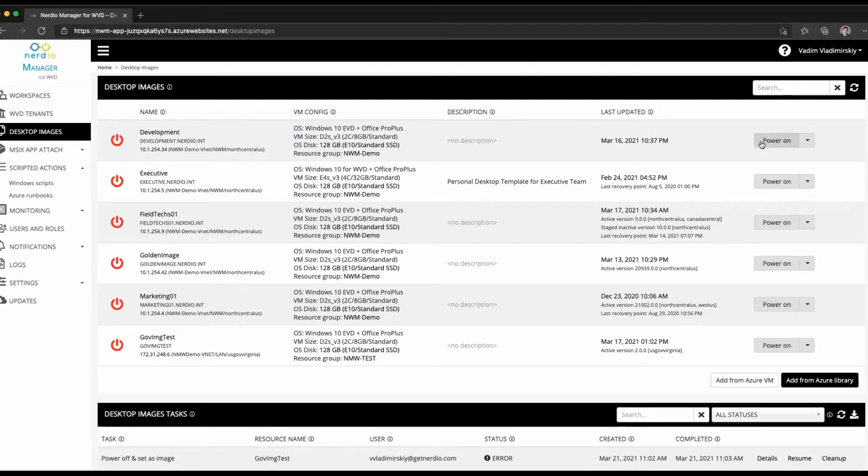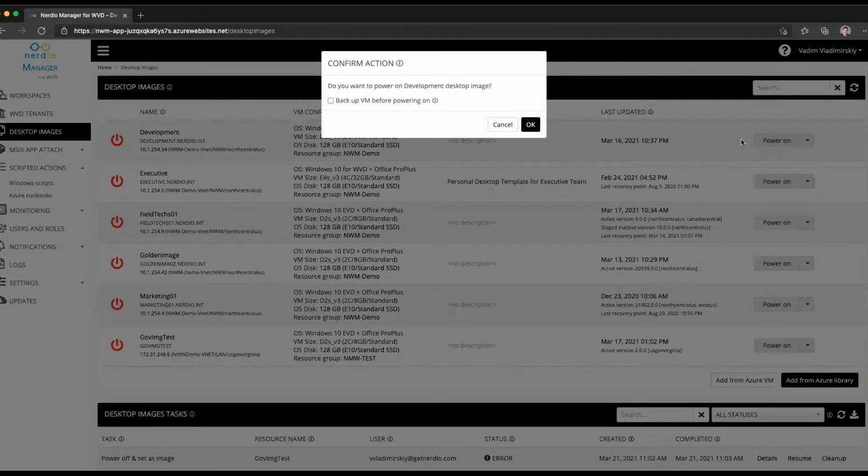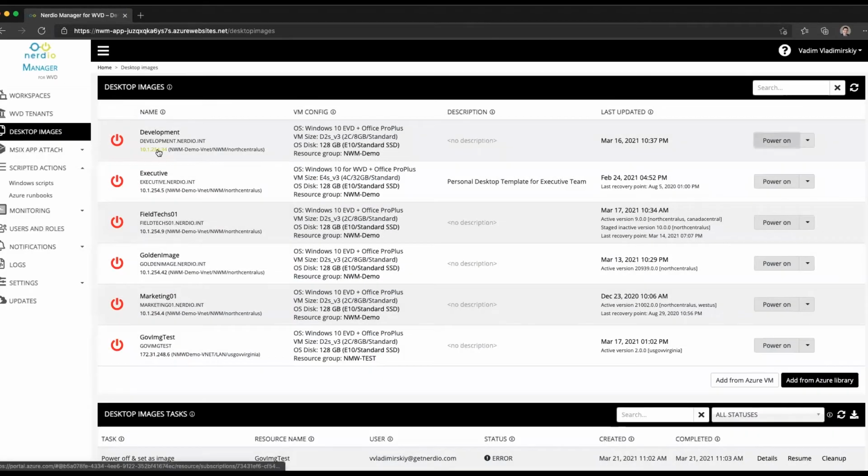The user powers on the image VM, logs into it to make changes, and then once the VM changes are made, you click the button that says set as image, and that power off and set as image is going to take all of those changes that were made inside of the VM and commit them to an image.